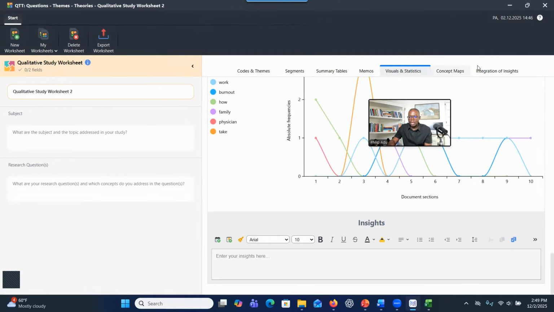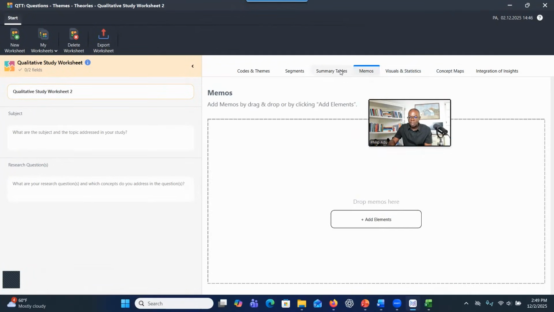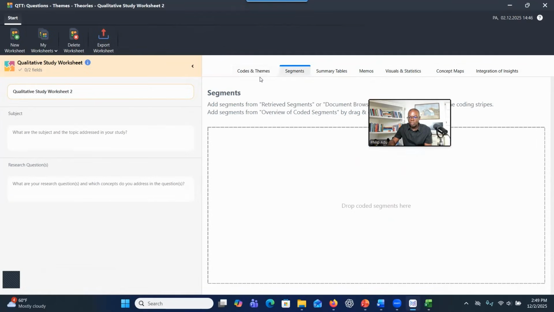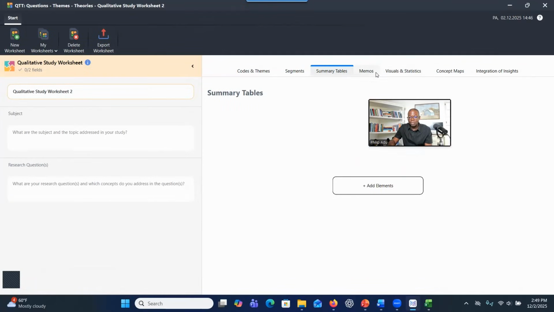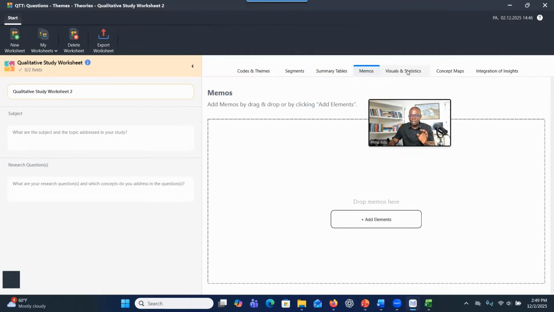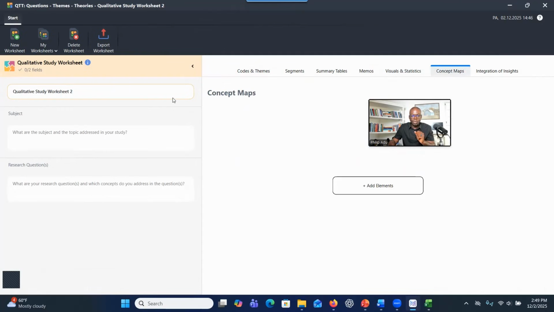And there are also some tabs here where you can enter information, but it can look a little confusing. If you want me to provide you a video on how to really use this system in terms of the worksheet, please let me know. I'll be happy to do that.